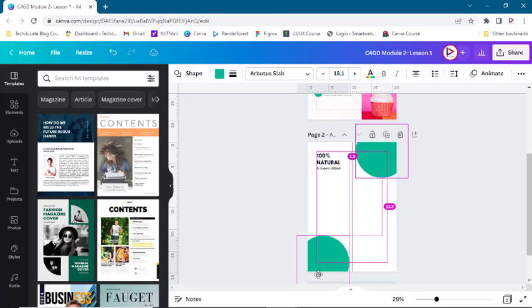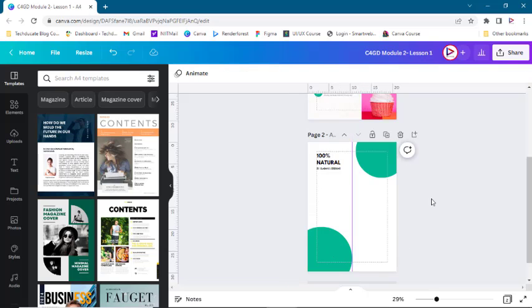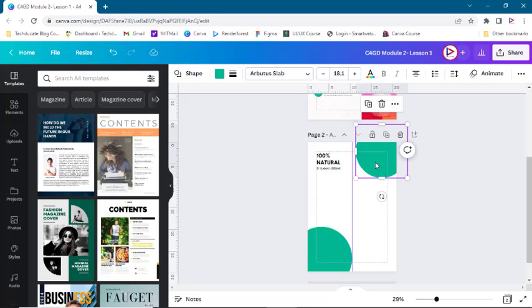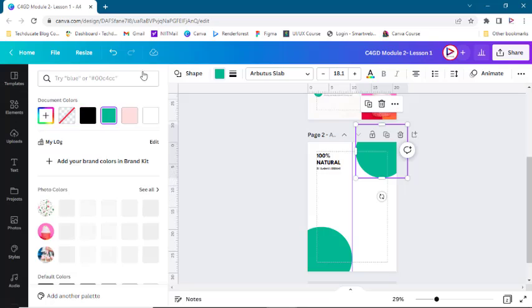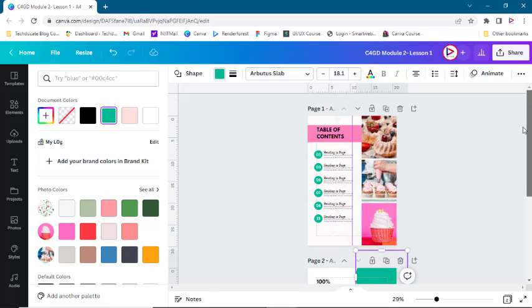So I'll leave this way. I'll make this one a little bit bigger. So let's say something like this. So this is what I have. So for this in particular, I want to change the color to the other color we have in our design. That's the pink. I'm not seeing the color here, so I'll move over to the top page and go and select that color.